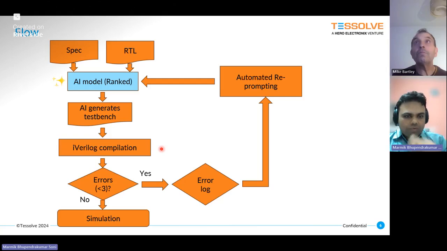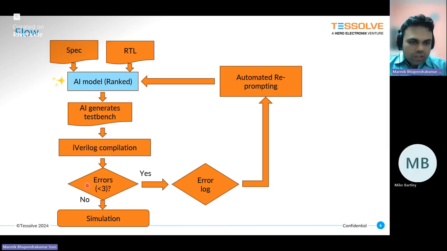The tool that Mike introduced is just there. If the errors are not there in the compilation through our open source tool, it will give the simulation results. And if the errors are there, it will automatically reprompt the AI model, and it will generate the test bench again with the modification, with the correction. And there it will give us the simulation results for the given RTL.